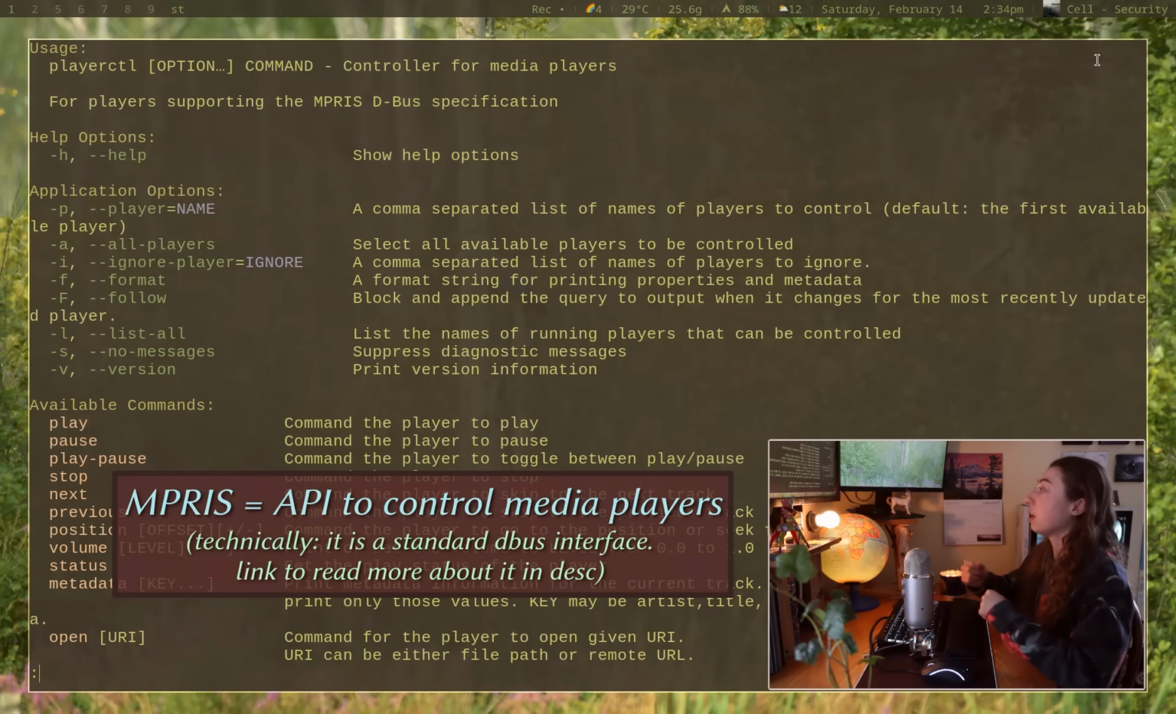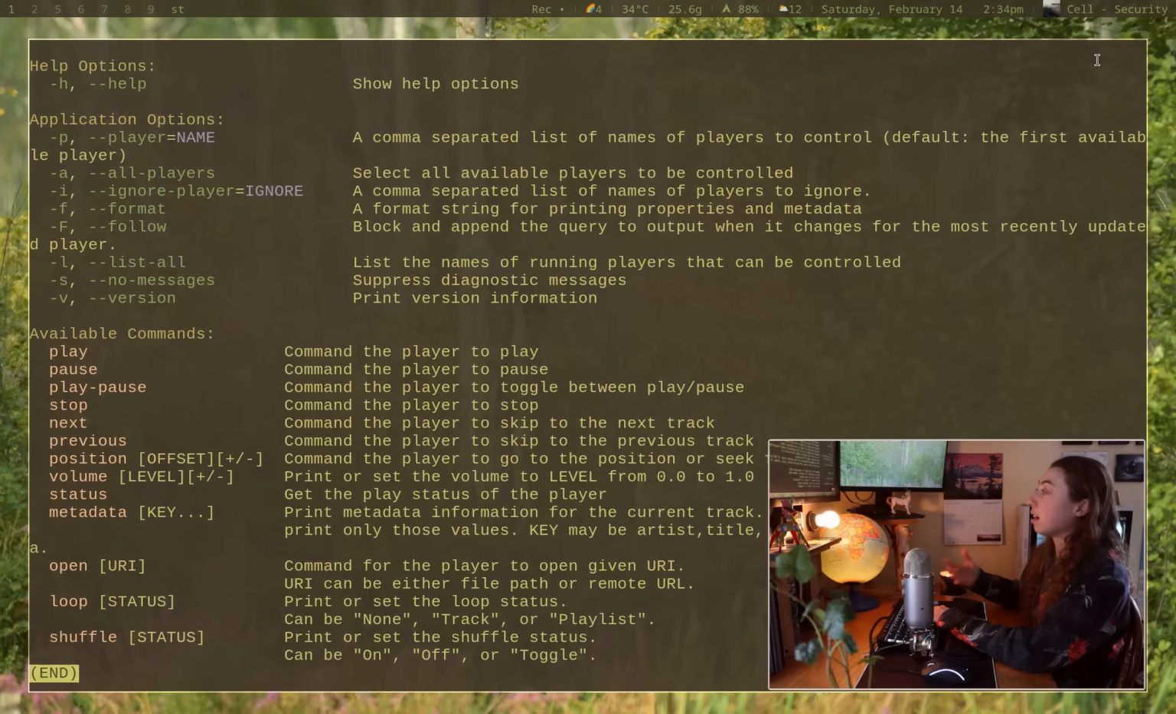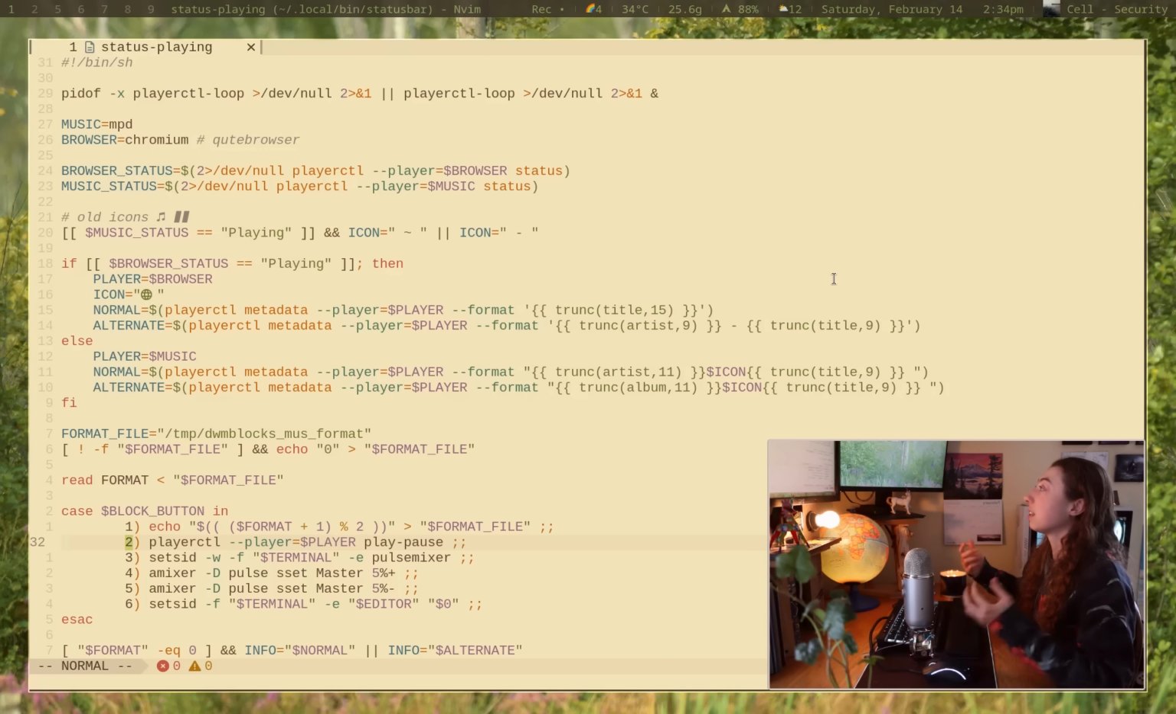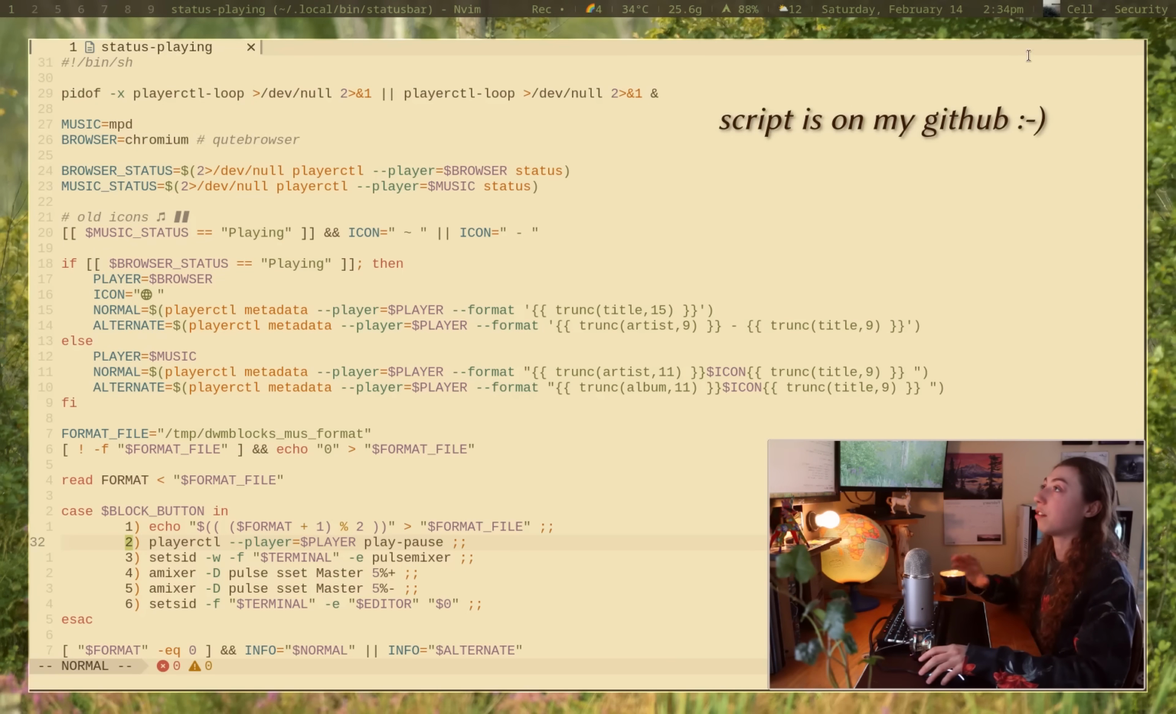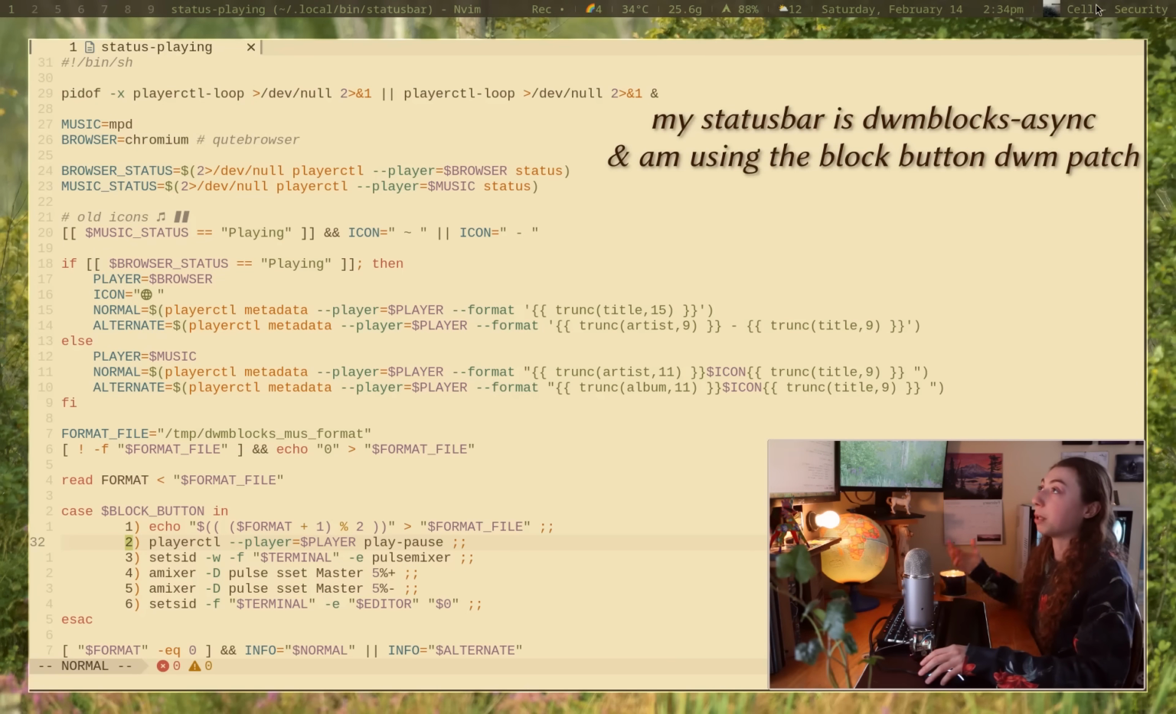And what PlayerCTL can do, it can do stuff like player pause, skip tracks. It can also format the metadata for whatever is currently playing in that media player. And that's the key thing that my script here is using to display stuff and allow me to do things like player pause, or for example, I could add in the ability to seek tracks or something like that. This is all hinging on PlayerCTL.